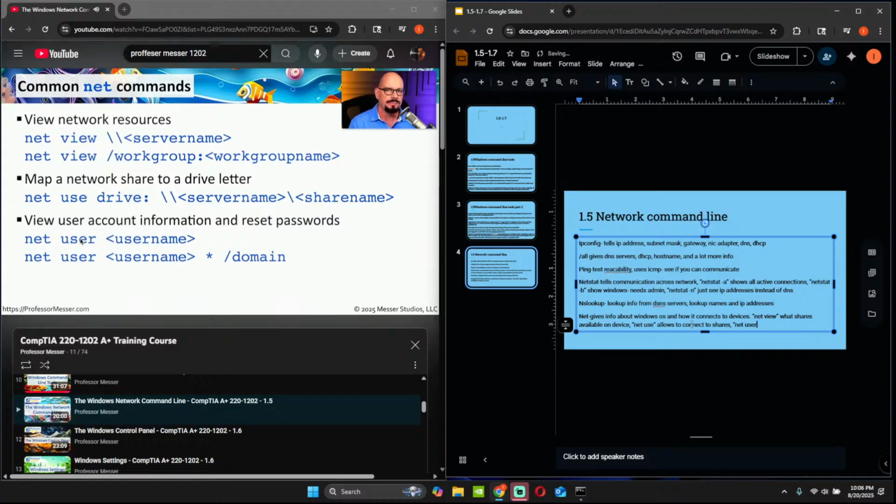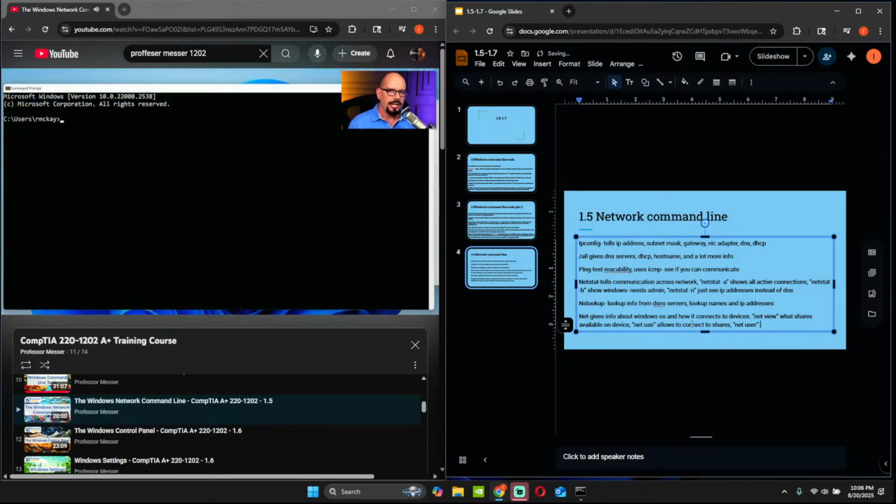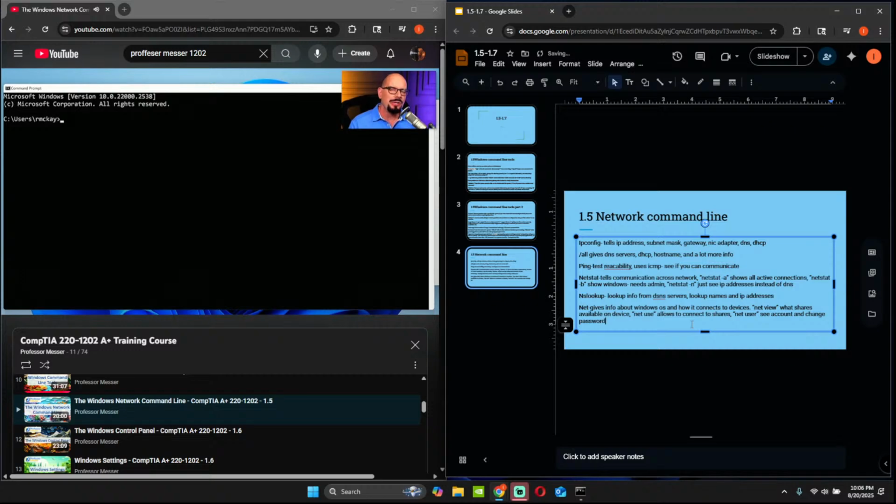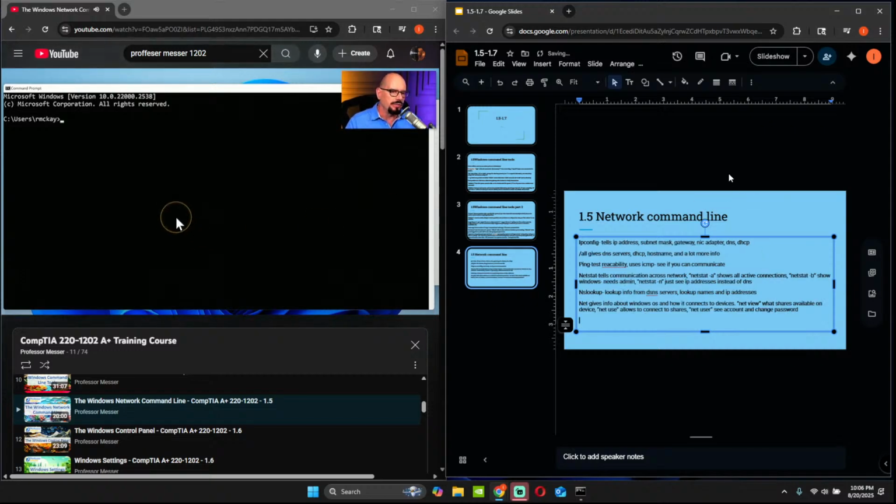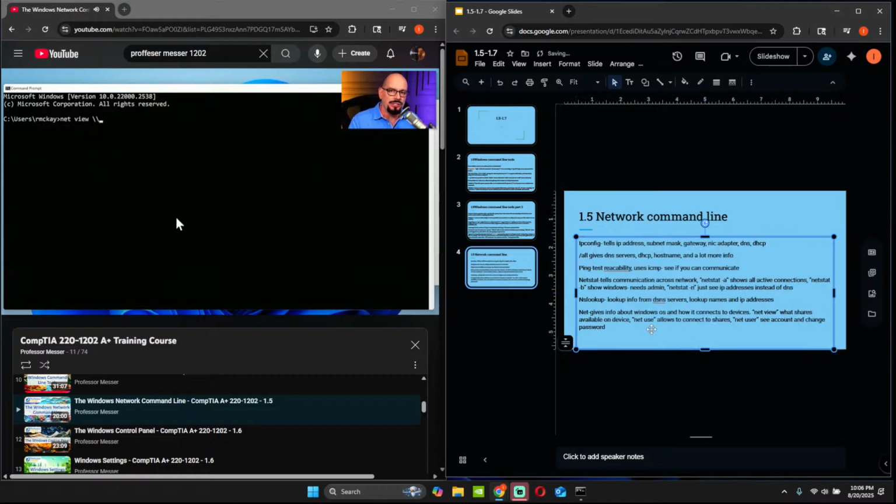Back on Rodney's machine, we know that there is a server called Cheyenne 1, and there are shares on that server, but we don't remember what those shares are. So we're going to use the net view command with the name of that server, and we'll use 2 backslashes to designate that this is a server name.